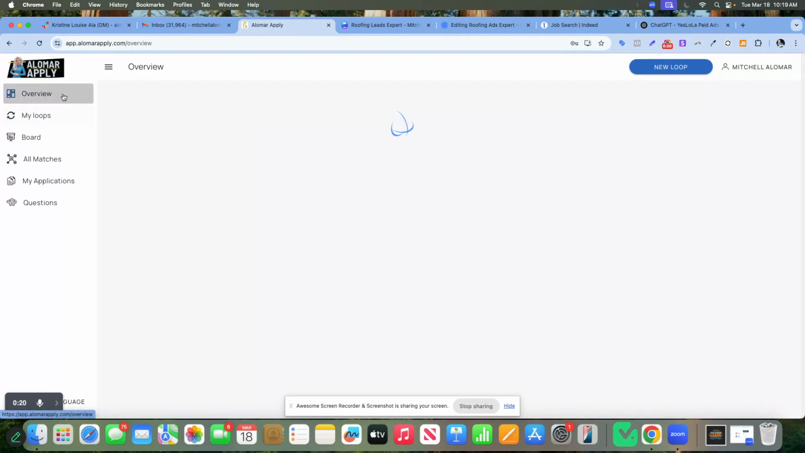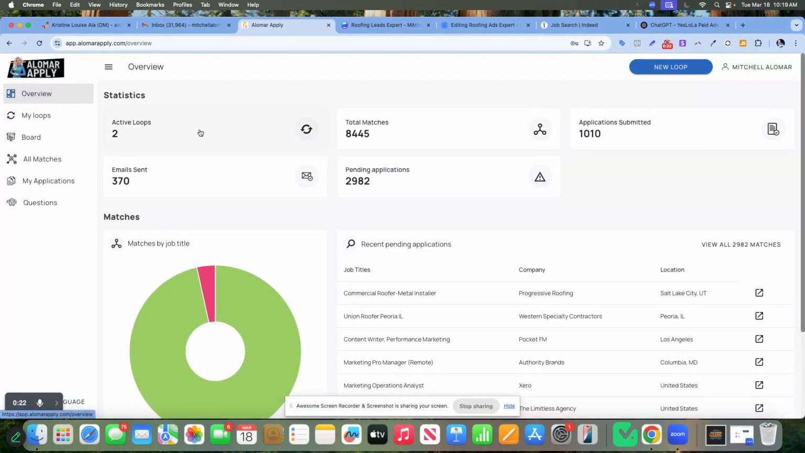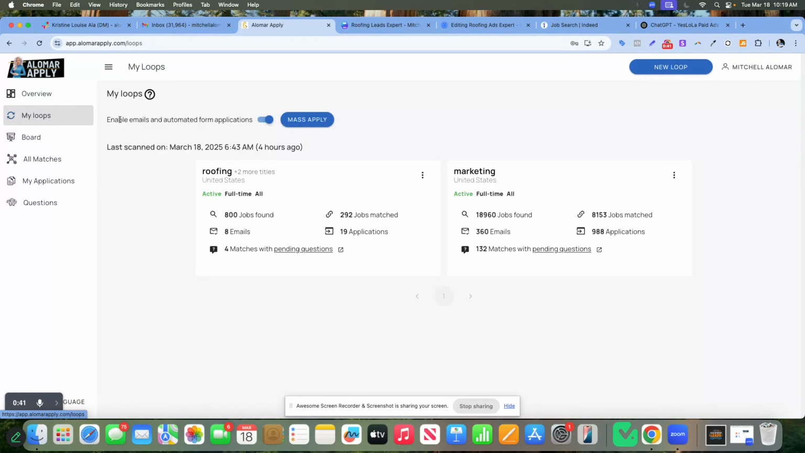Creating our first loop in the dashboard, we can see how many loops we're having. So I could go after roofing, med spas, e-commerce. Different niches work better, and then the total matches between you and the company, applications submitted, which is basically the flyers, and how many emails were sent out. So let's create our first loop.